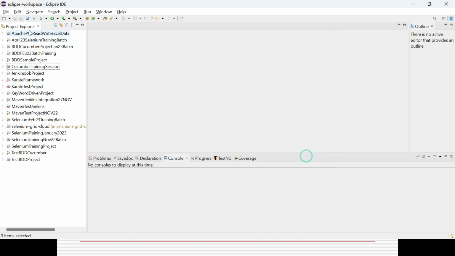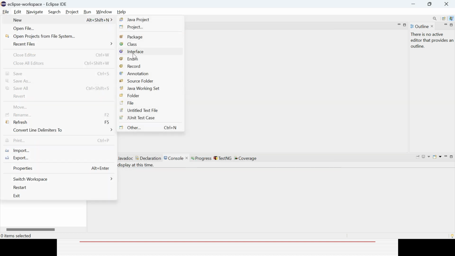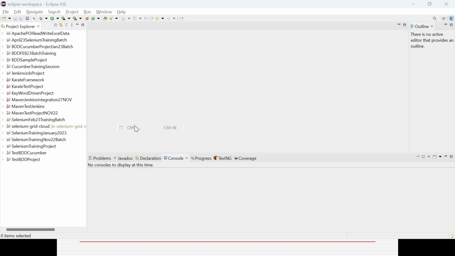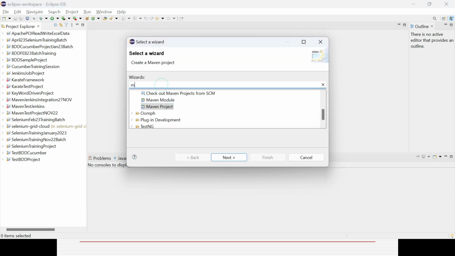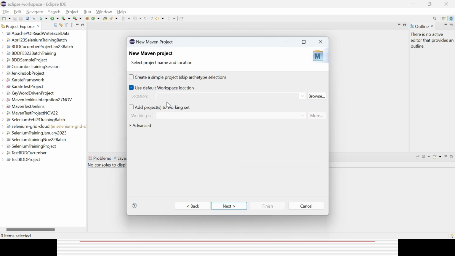Here you need to click on new, then select other, and type Maven. Because I recently created a Maven project, that is the reason it is coming, and you can press enter. So automatically you could see Maven folder and then Maven module, check out Maven project from SCM, or Maven project. So you can select Maven project and click on next. Then you can select create a simple project, skip archetype selection, otherwise it will take a lot of time. So better to go with create simple project.